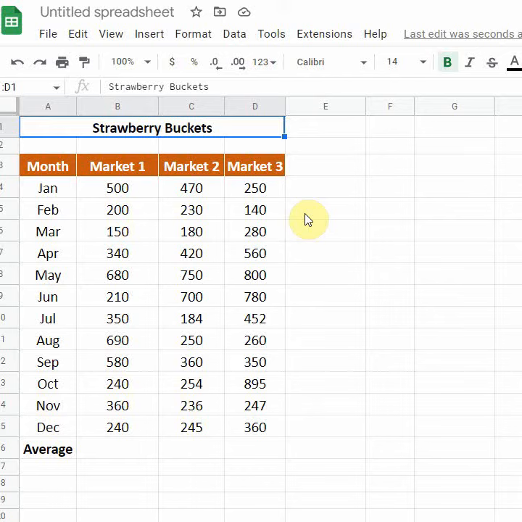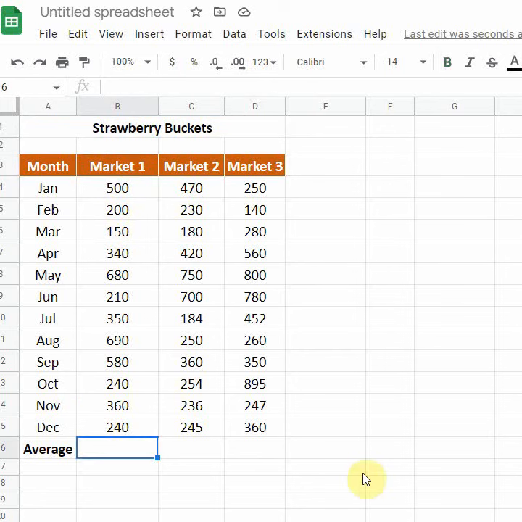Hey guys, in this short video, I'm going to discuss with you the average function in Google Sheets. In this data, for example, if I want to see the average sale of the strawberry buckets for the whole month in different markets, I will use the average function. How can I use this?